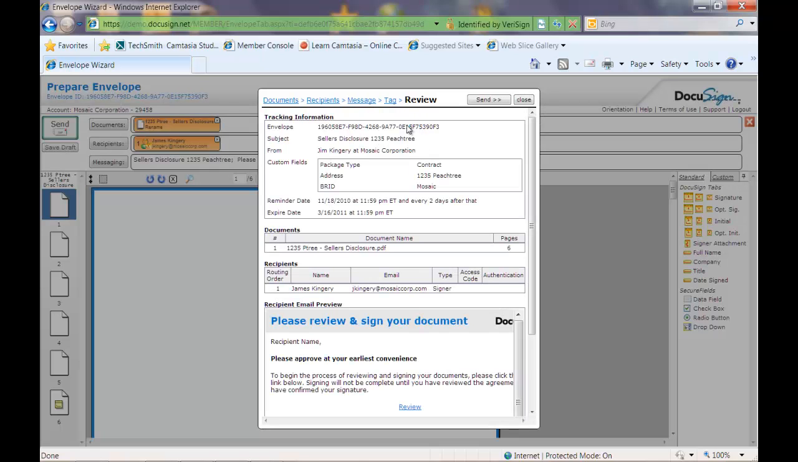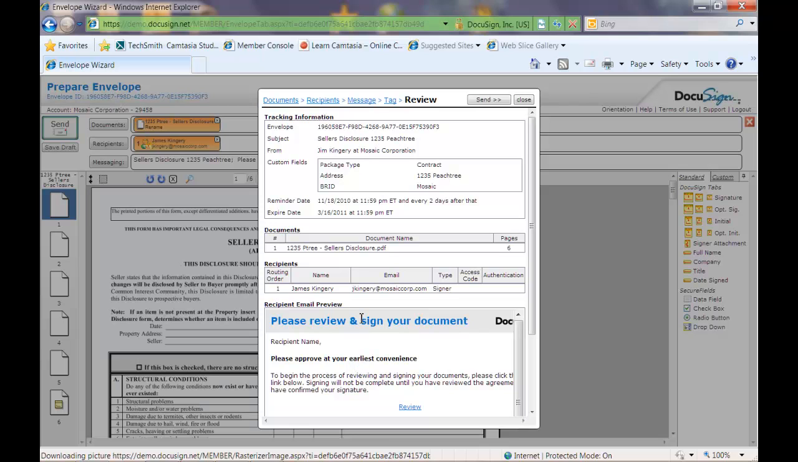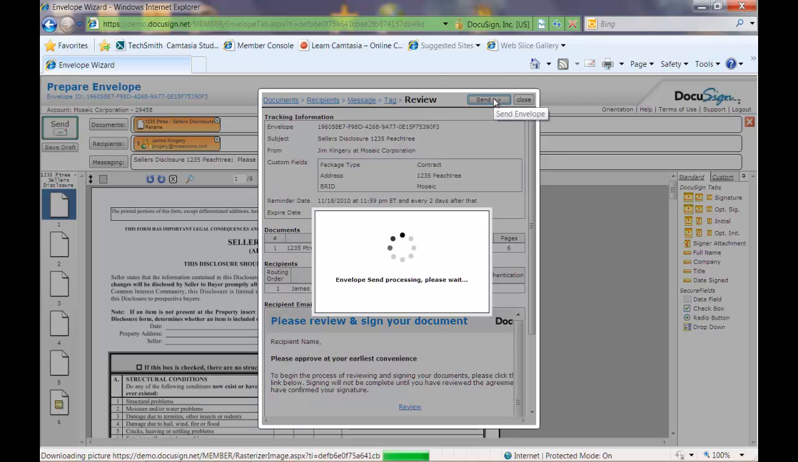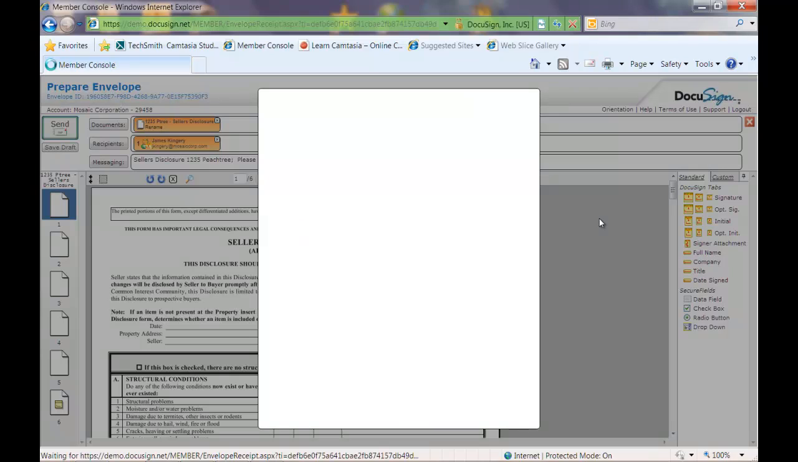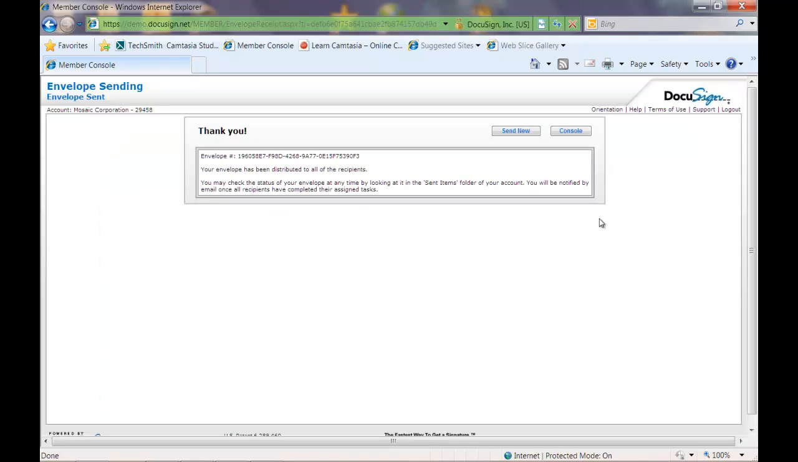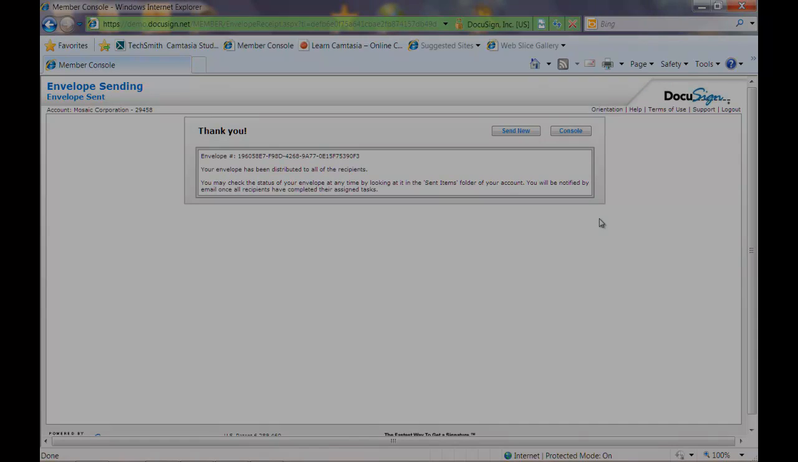fully executed document. The good news, before you hit send, you always have the opportunity to review your work, make sure that your notes make sense, that you've got your fields filled out correctly, signature spots in the right place, and when you feel comfortable it's all correct, you hit send, and off she goes.